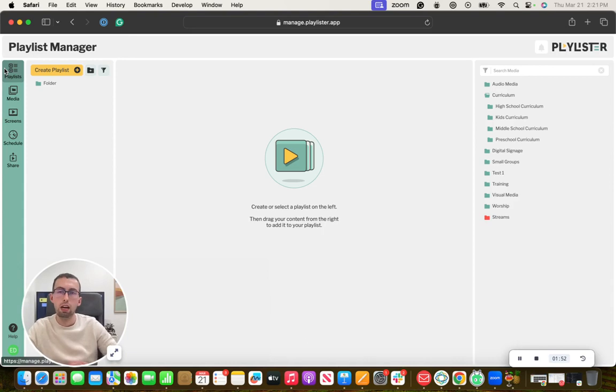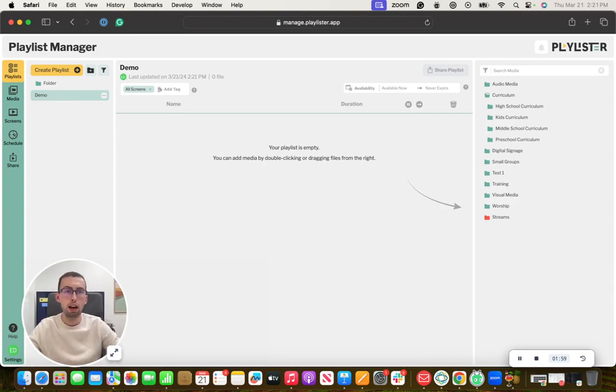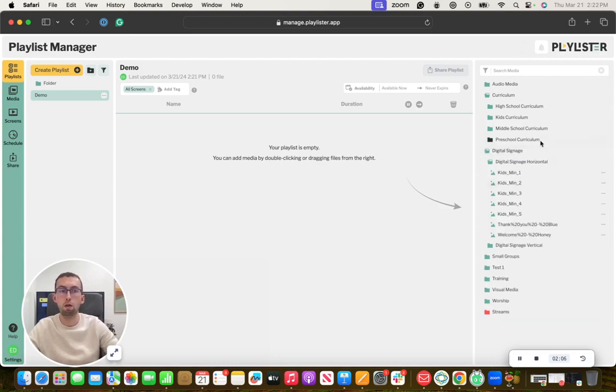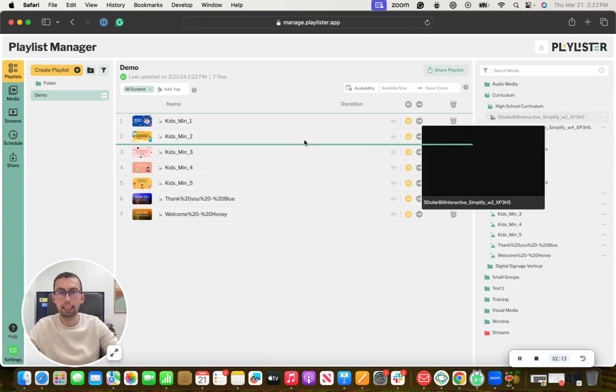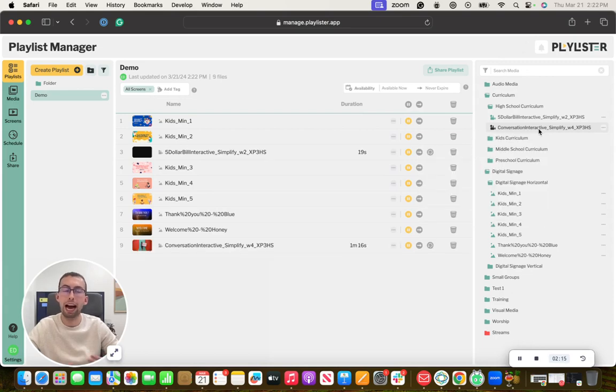Going back to Playlist at the top left-hand corner, we can now create a lesson plan to show in the classroom. So press Create Playlist at the top left. Let's name this one Demo, but you can name it March Week 1. From there, we're going to build the lesson plan from scratch. So if we want to bring in a whole folder's worth of media, right-click and press Add All. If you want to bring in an individual piece of media, click and drag it or double-click and it'll add it to the bottom. From there, you can organize your slides into the sequence that you want the lesson plan to be taught in the classroom.